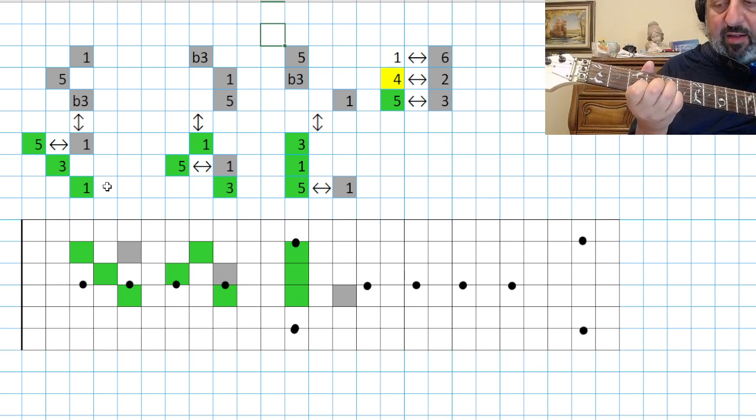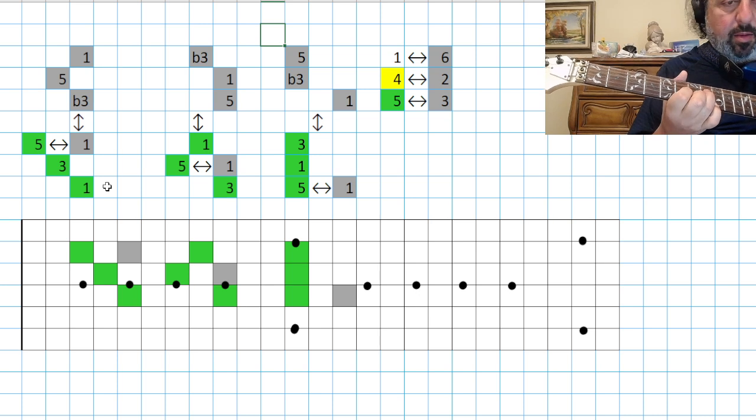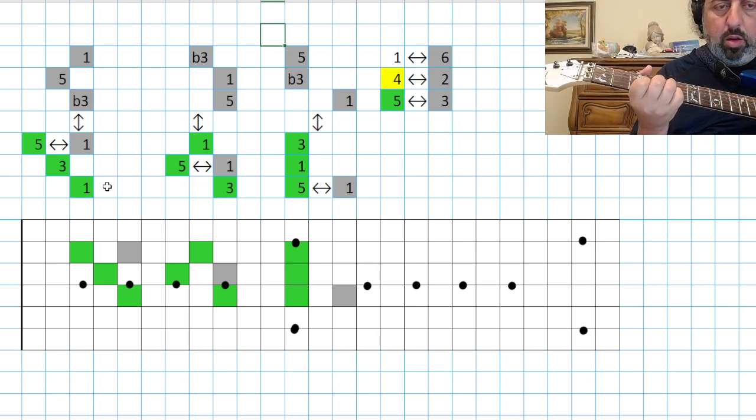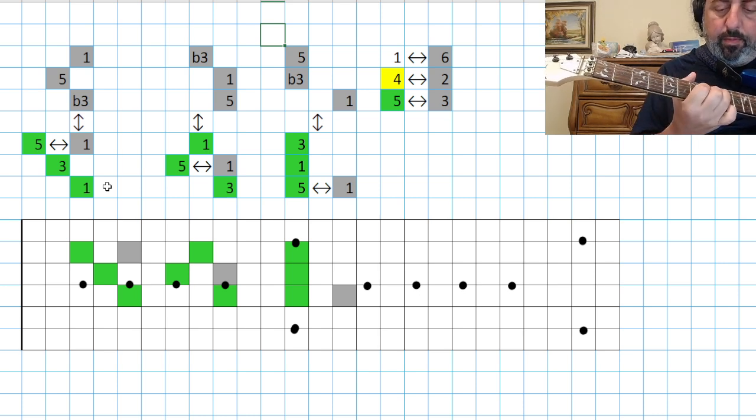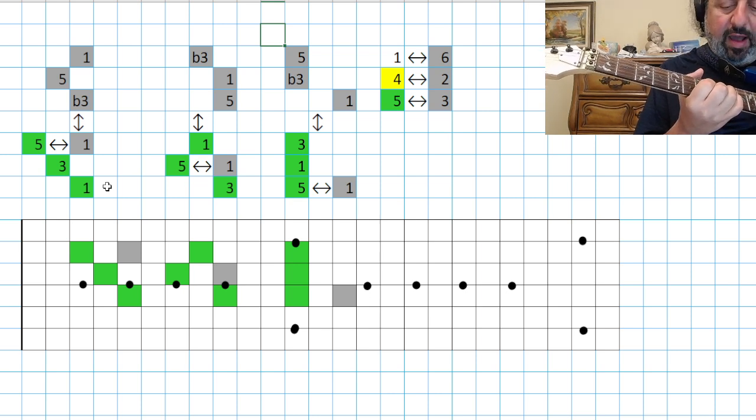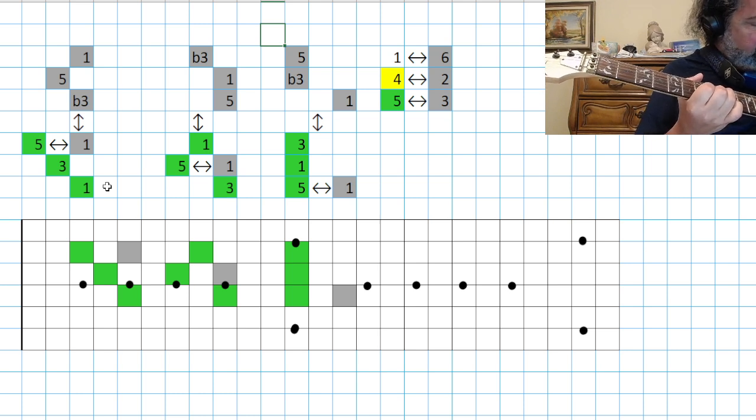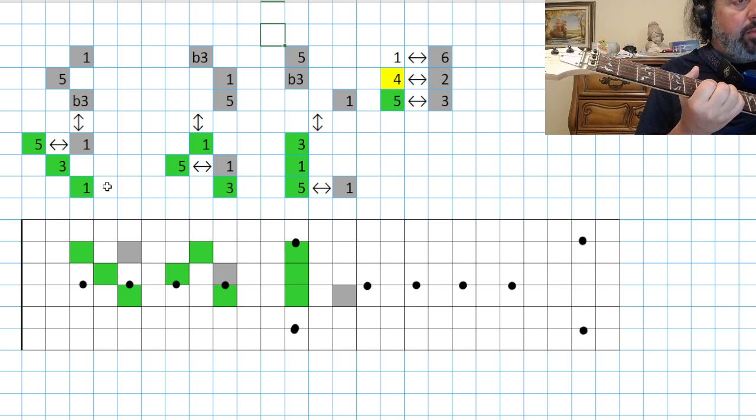I can change that into that. If I've got the shape here, that's once again 5, 3, 5, 3. We're insinuating the open G, and here the E minor, the 3 chord.